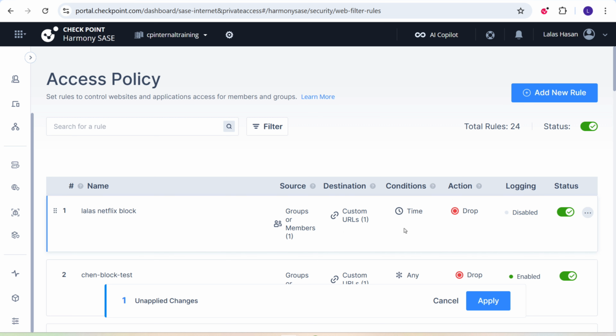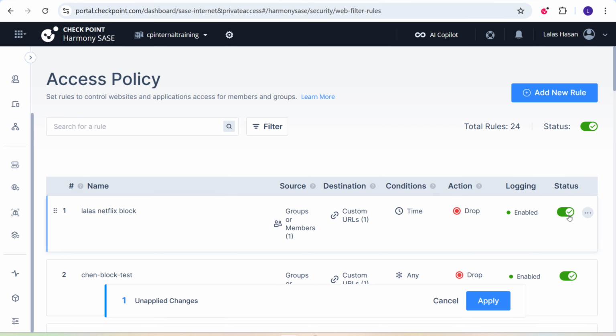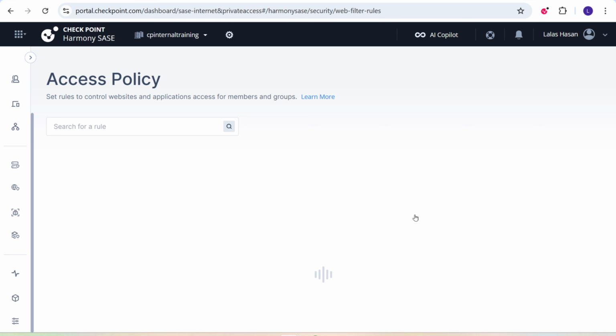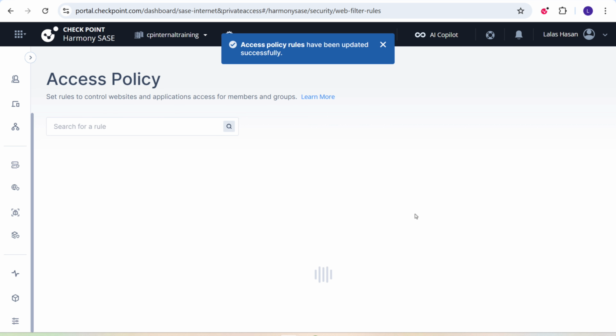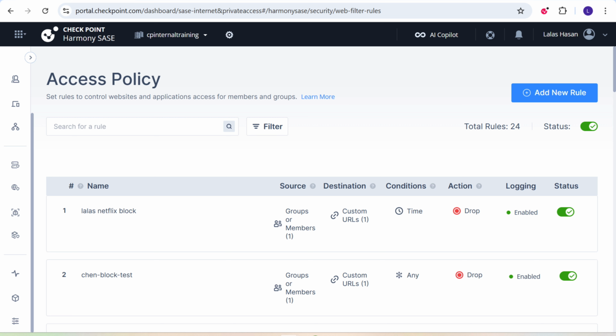So all the configurations are done: source, destination, conditions, and action is drop. We can enable logging by clicking on the three dots and enable logging, and status should also be enabled. And once it is done, we can click on apply. So this will implement the changes. You can see that access policy rules have been updated successfully. You will get a message.